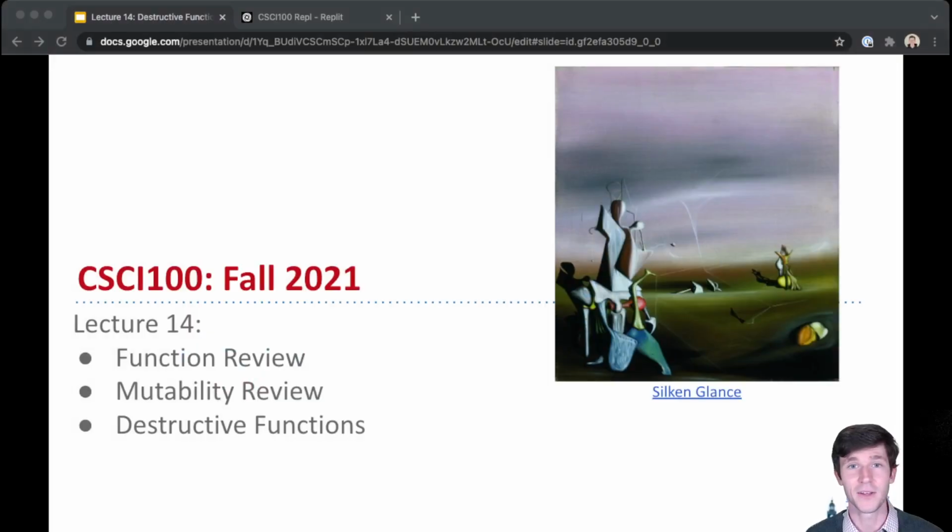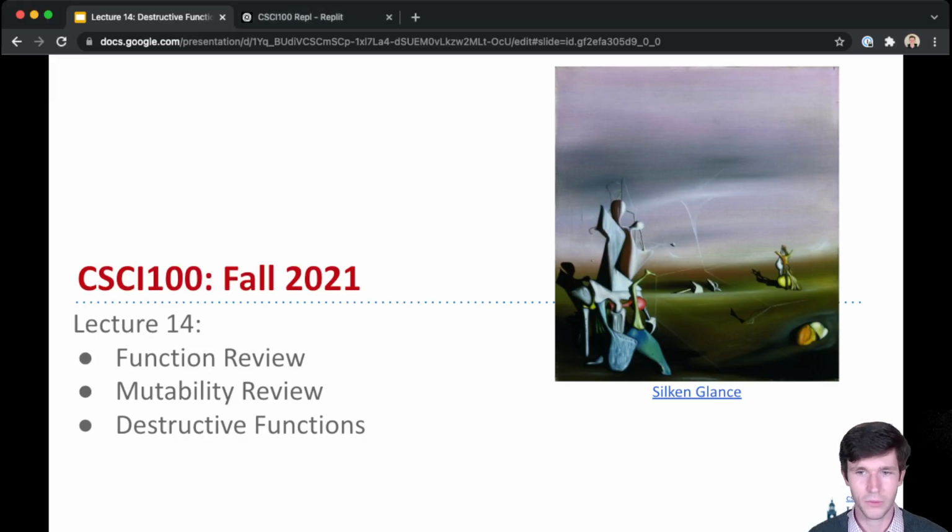Hello, everybody. Welcome back to CSCI100, Lecture 14. In this lecture, we're focused on learning about destructive functions. But to set ourselves up for that discussion, we're going to go back and review a little bit of what we've learned about functions and about mutability.